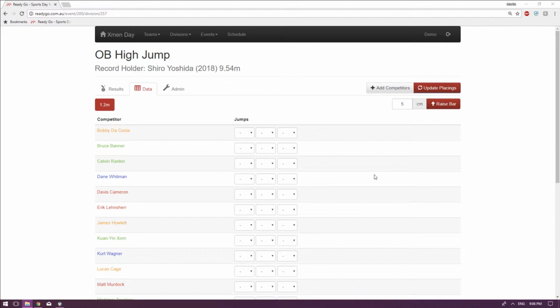Before we get started, we probably want to have some bar heights established. At the moment, up the top, we've got a red 1.2 meters. That's the currently selected bar height, but there are no other bar heights. Normally what you would probably do is add a bunch in before you start, and if you need more bar heights on the day, you would add them in as needed. So let's start by adding in a few more.